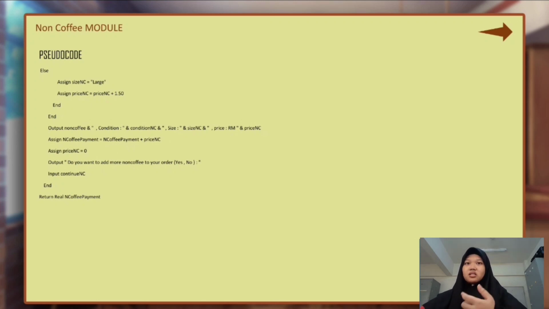And lastly, the system will ask the user again whether they want to add more into their non-coffee cart, and the user will answer yes or no. If the answer is yes, the system will loop again and go through the process until the end. And if the answer is no, the system will end and return the value of non-coffee payment to the main system.